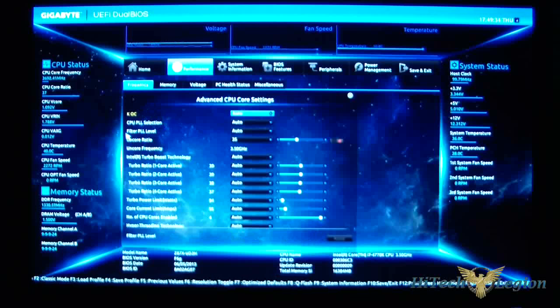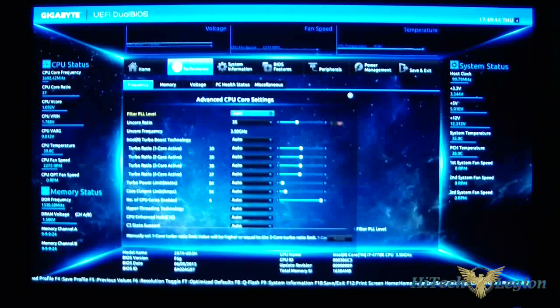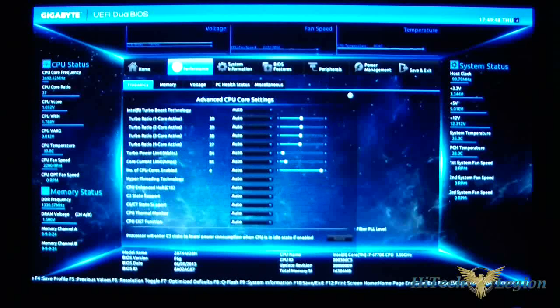Now, under the advanced CPU core, of course, this is where you could set your CPU PLL selections, your filters, your uncore ratio, your turbo boost technology. You could set your turbo ratios here for your cores. You could set your C states, enable hyper-threading, disable hyper-threading, how many cores you want enabled, you could shut down cores, etc.